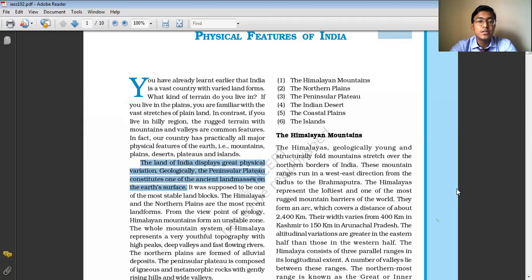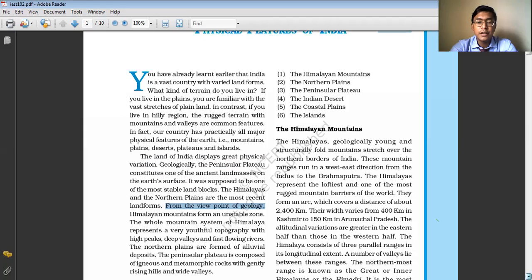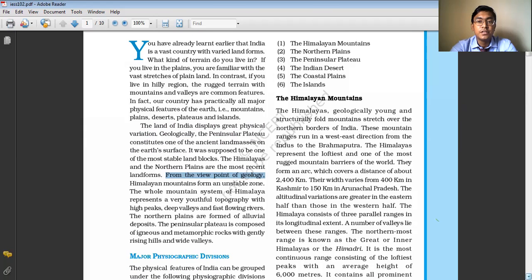They all came into existence because of the collision of the Indo-Australian and the Eurasian plates and the destruction of some part of this peninsular plateau. So from the viewpoint of geology, in India we have different types of physical features: the peninsular plateau, the Himalayan mountains, and so on. The peninsular plateau is the oldest landmass and a stable land block, and the Himalayas represent the most recently formed landform, which is geologically unstable.